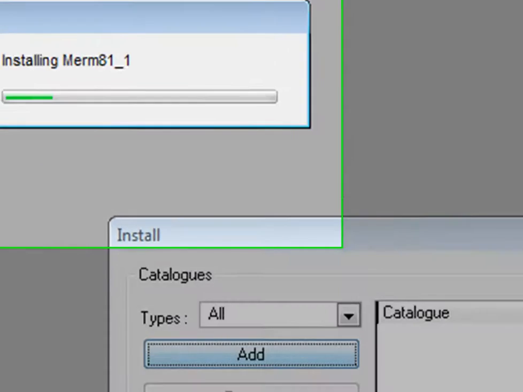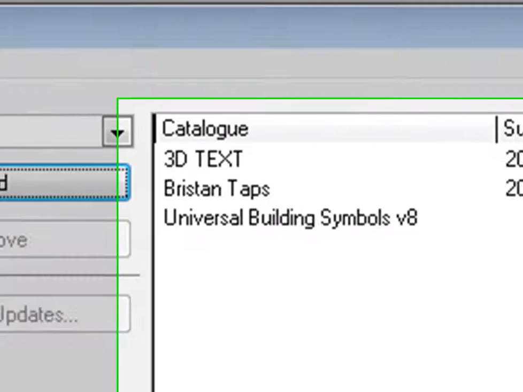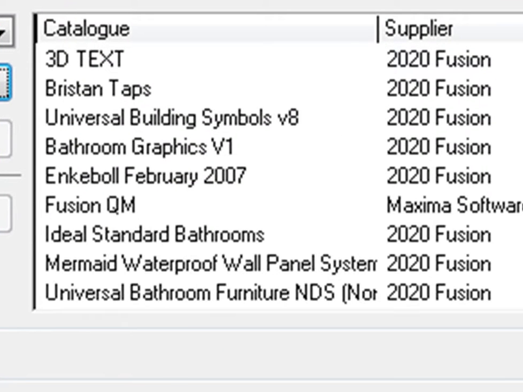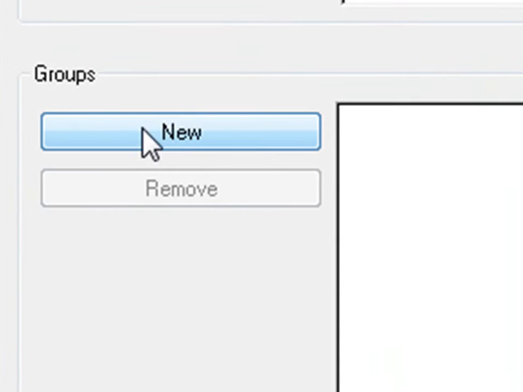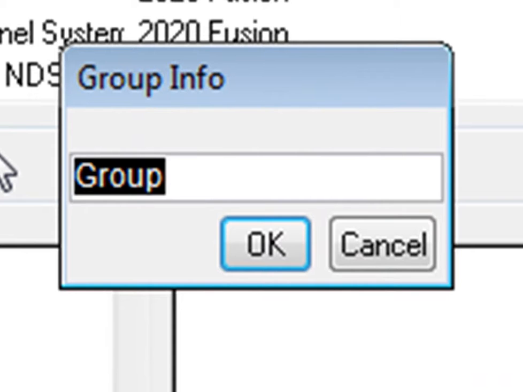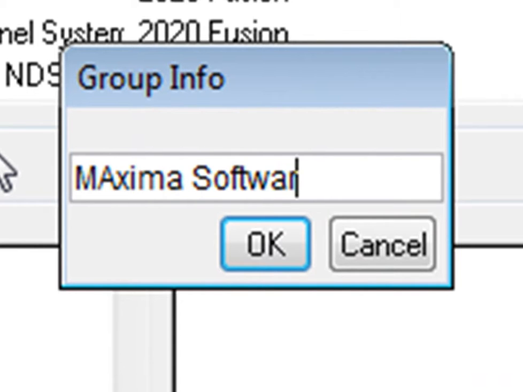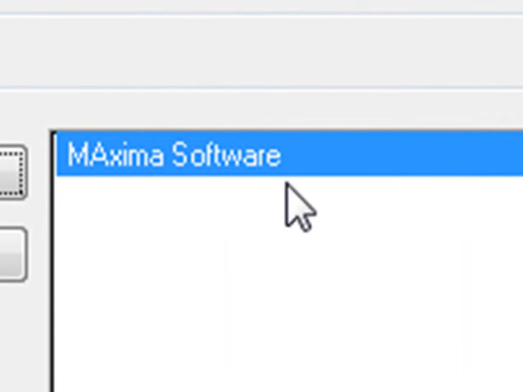Now if you had a studio version, the ones that couldn't install would tell you that they can't install, and only the ones that you could would come up. So there are my catalogs that I've installed. The next thing to do is to make a group. So under groups, you click new, and you can say Maxima Software or anything. You can type in any group name that you want, press OK, and there it is.